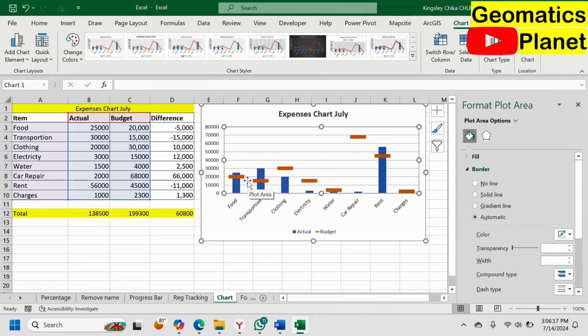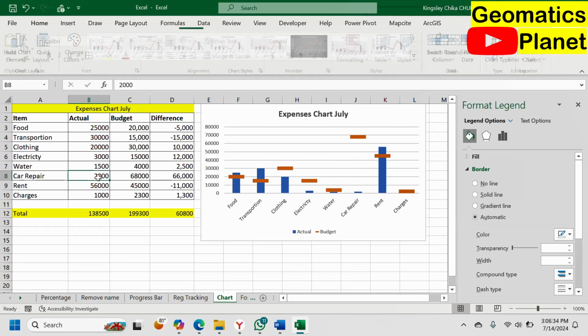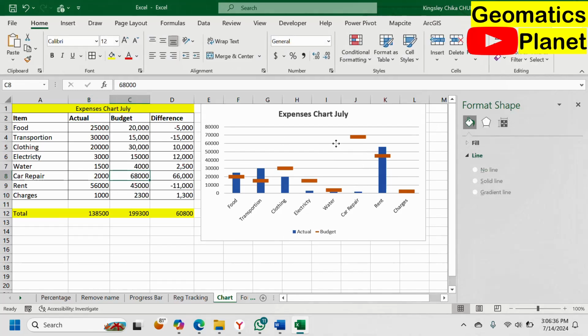So it means ideally your budget here and what you actually spend. That means you spend below the budget. So you can see it this way. Here we see car repair. This is what you budgeted. This is what you spend. So you can actually see the difference between what you budgeted and what you spend.